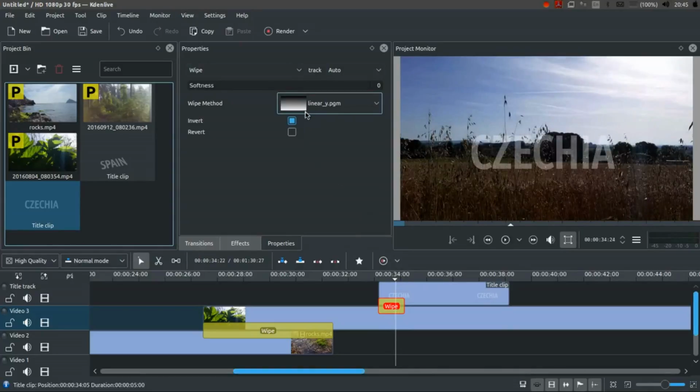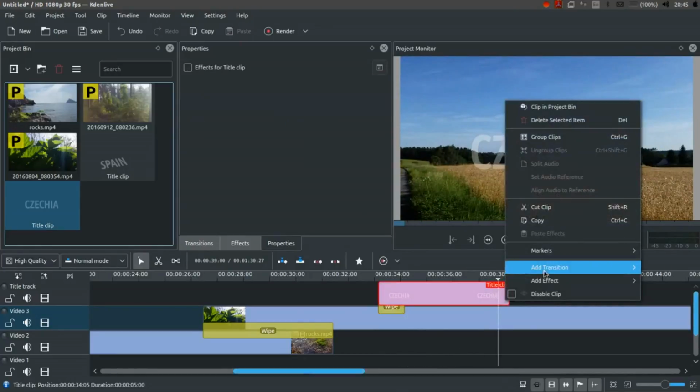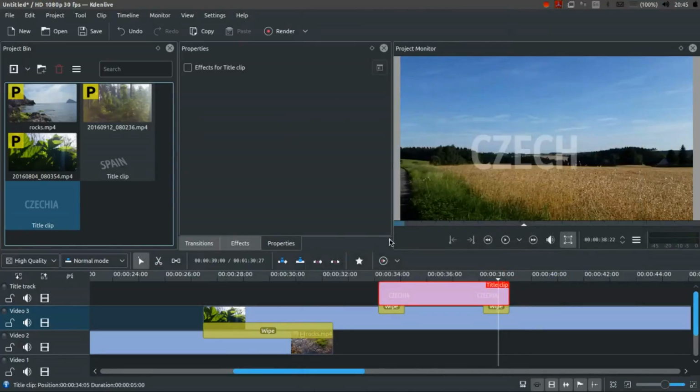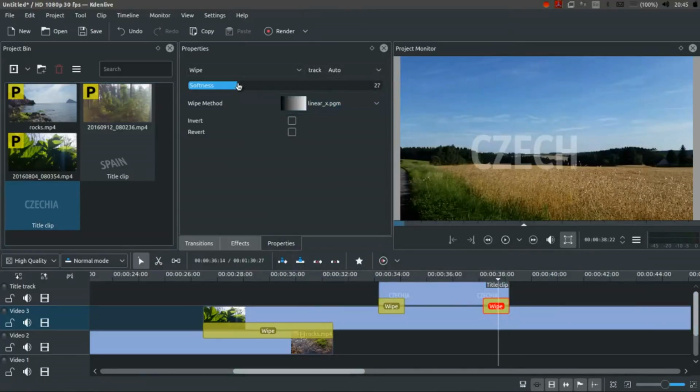And again, I'm going to make this very soft. So, nothing too exciting, but there you go. And at the end, I'm going to add another transition, wipe. And this time I actually might do linear the other way.